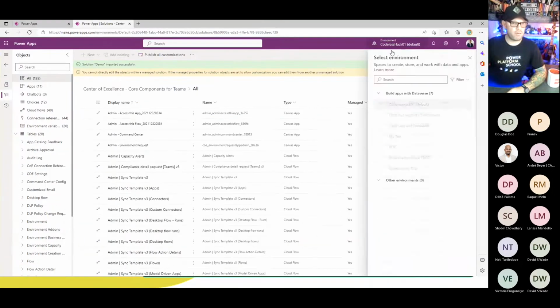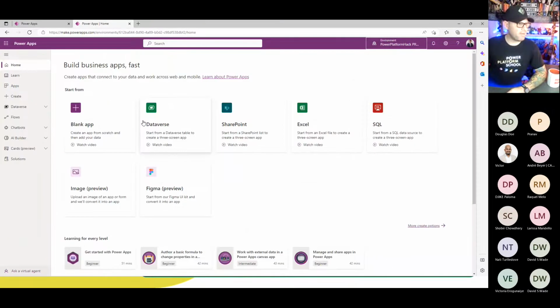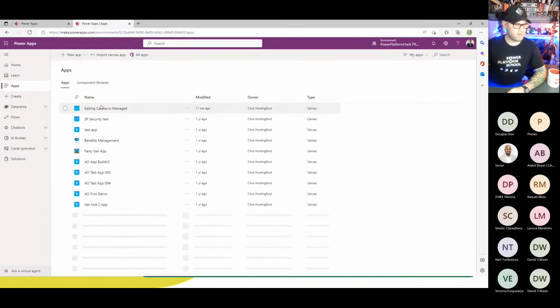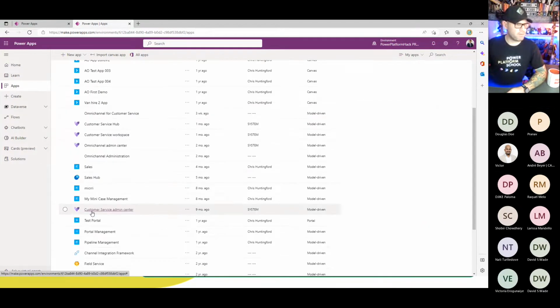So what you'll do is you'll find that you've got an environment over here. And if I pop into my apps, you can actually see when it loads eventually that I've got a bunch of Dynamics apps in here, right? So yeah, very, very important.